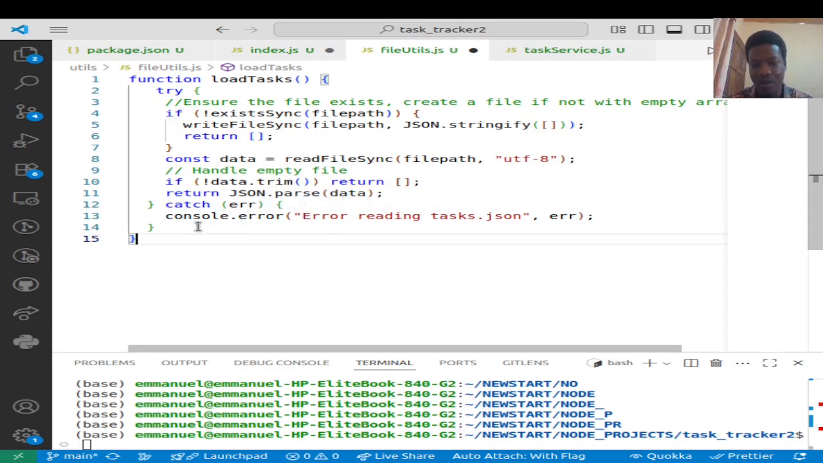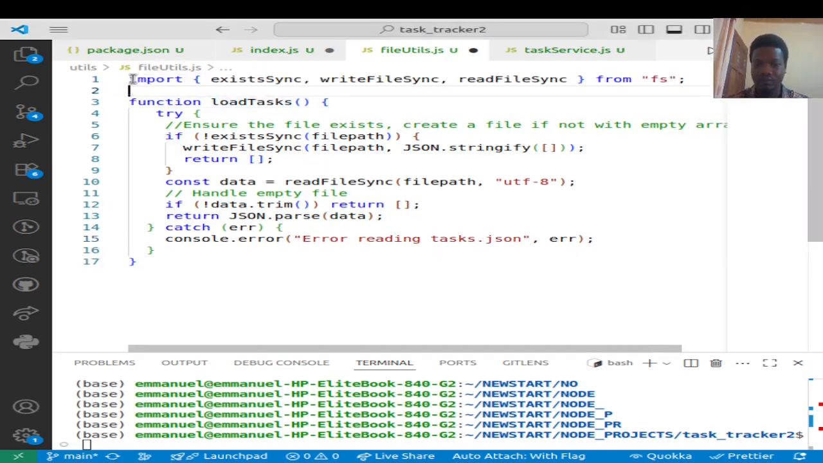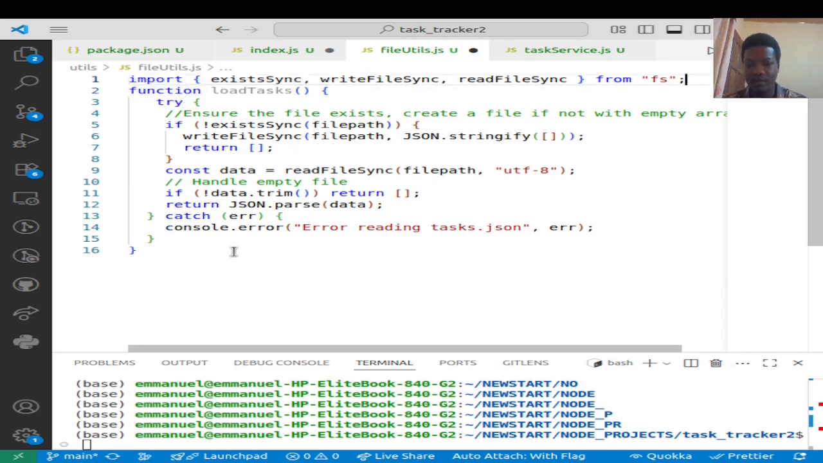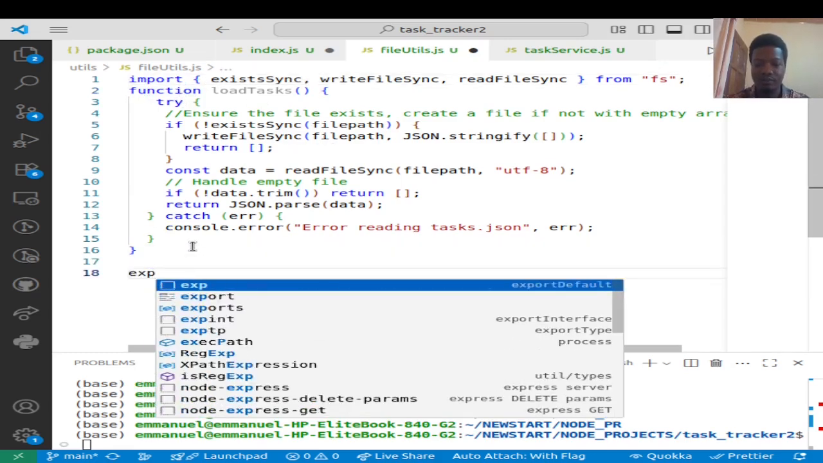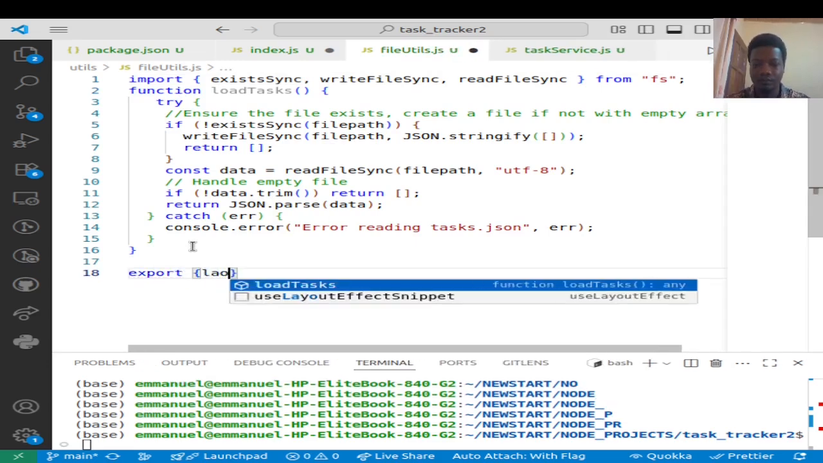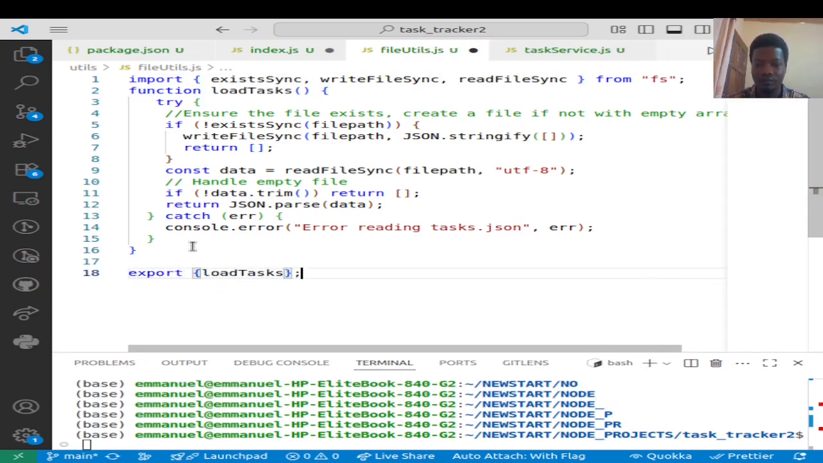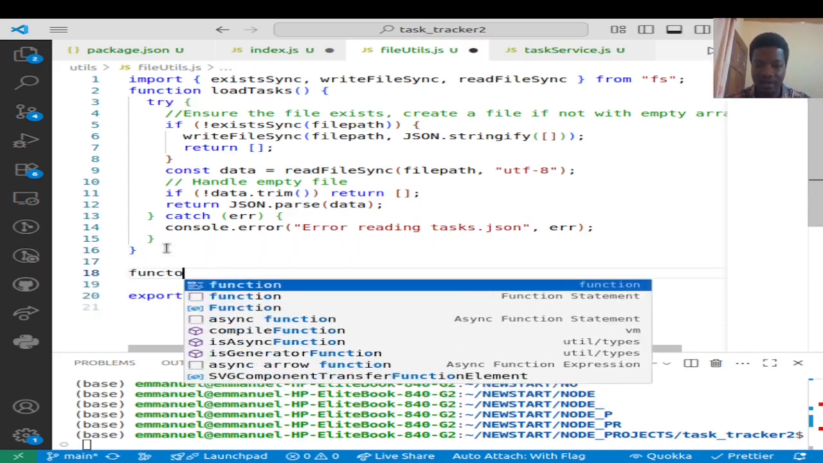We're not going to crash our program. We're going to catch that error, and then I'm going to console.log the error. Okay, so that's it. And then also, since you are using these functions from the file module, let's have it here. Then let's export tags.